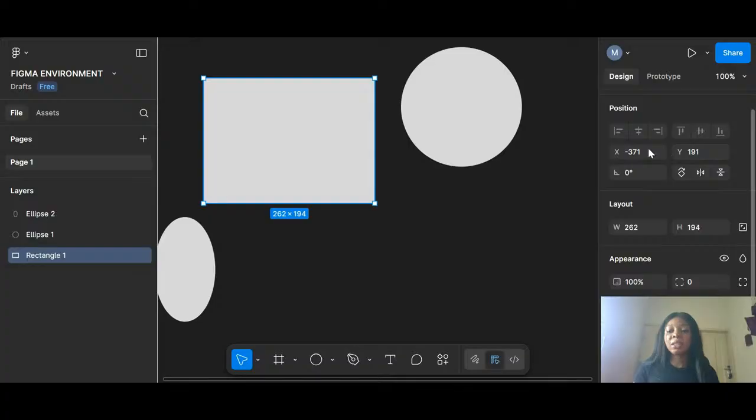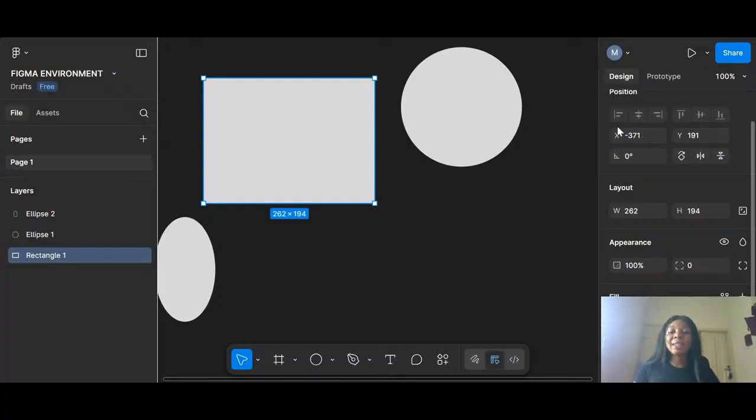Under the position category, we have the position of this rectangle on the X. In mathematics, we have been taught the X and Y axis. So we have been told that this rectangle is at X position minus 371, and Y position 191, meaning that on this empty space, this rectangle is at a certain position with respect to this empty space.